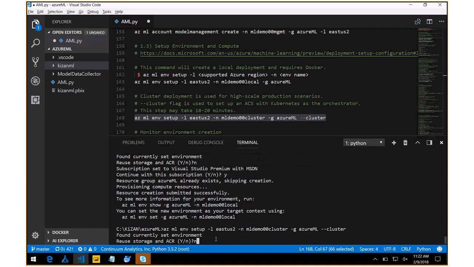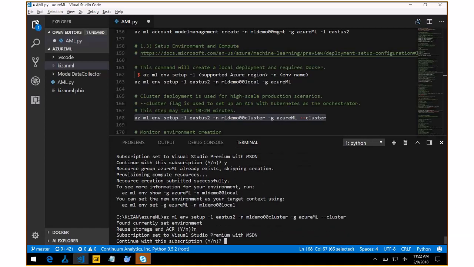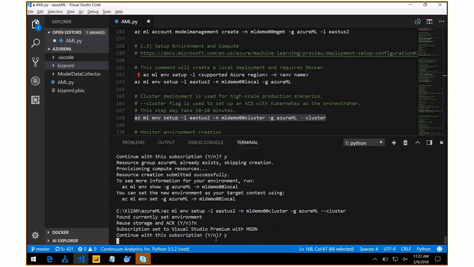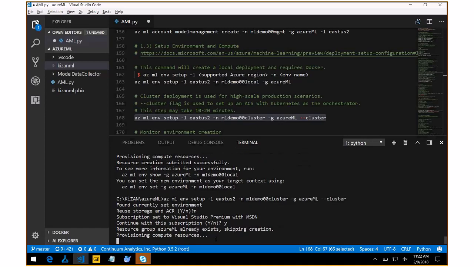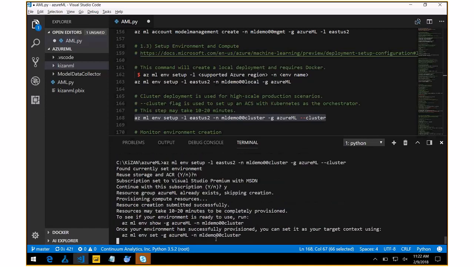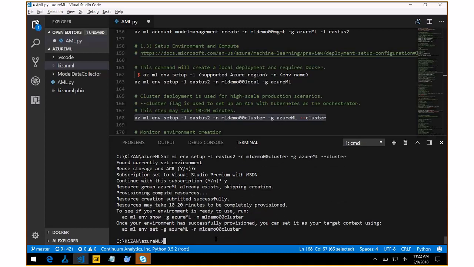And we'll create a new storage and ACR, and use the current subscription. Okay. And so Azure Container Registry. So to see the status of how this is being deployed, or the provisioning state of it, we can run this environment show command.